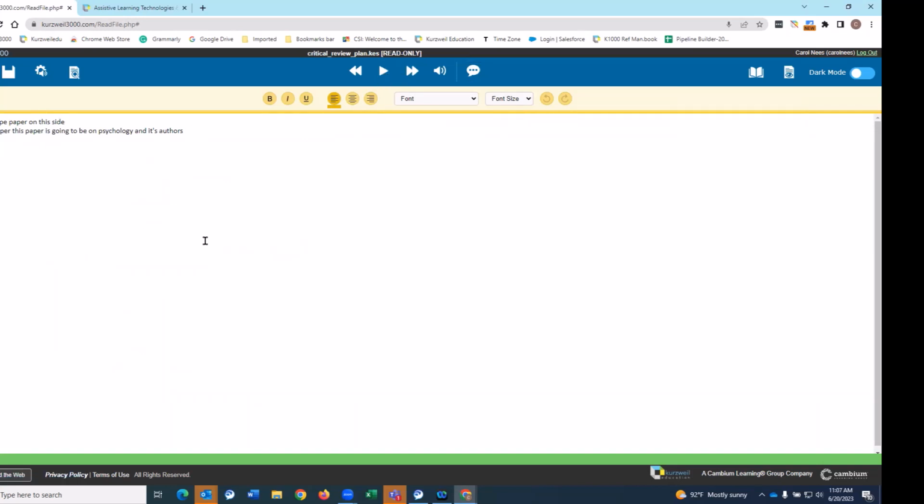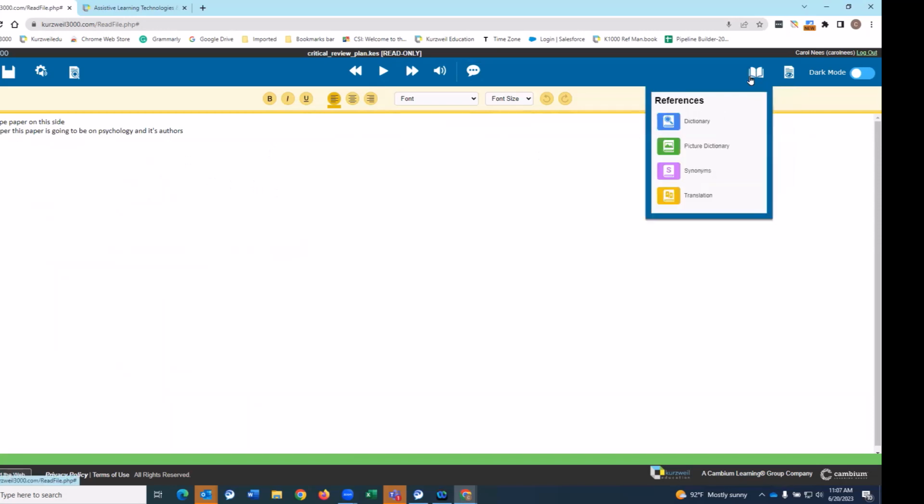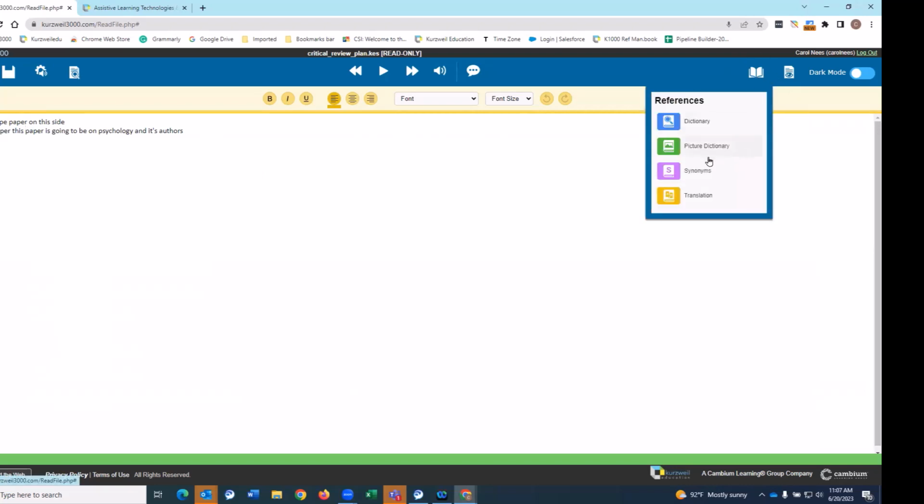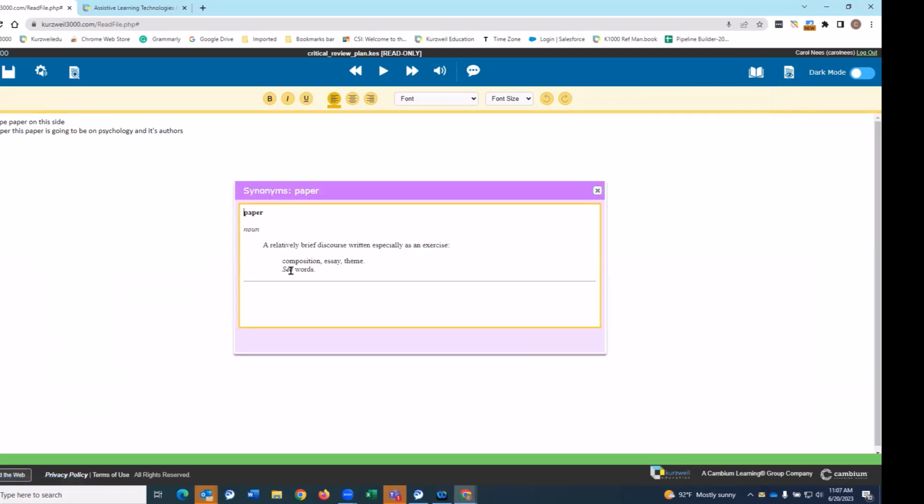And if they're using some words more, like maybe psychology was used 5 or 6 times in the paper, or authors, you can go over here to the references. It's this little book in the blue ribbon. And you've got a dictionary available to assist with the writing process, a picture dictionary, and a synonym tool. So if I've used paper too many times, I can click on paper, go to my reference, hit synonym, and some other words come up, similar words, so that I can now edit my paper, and my grammar is growing, my knowledge of words is growing.